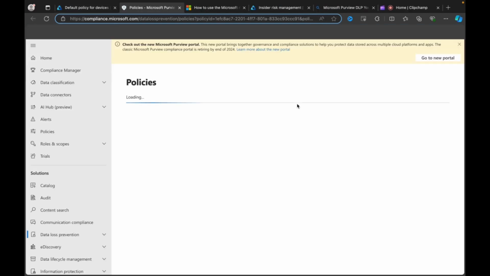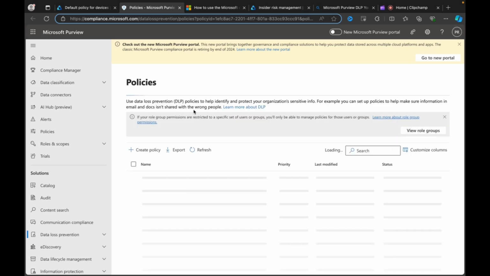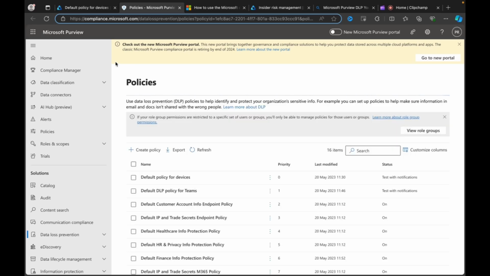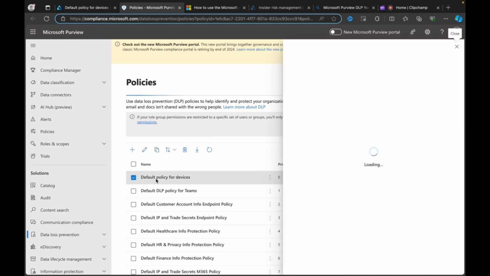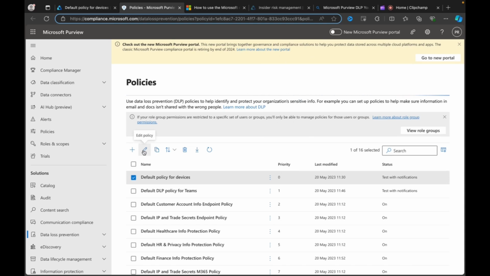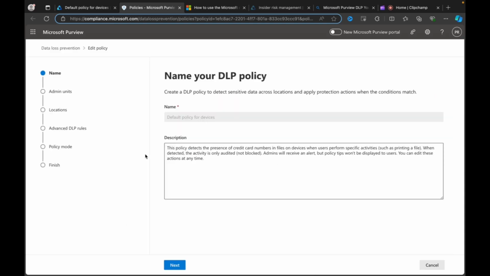Let's just close that and let's try and do that again. So, okay, opens up a new window. It takes us to the old compliance portal. That's interesting. I wonder if this is a limitation of the new portal that's not quite there at the moment. So we're in compliance.microsoft.com. Here is our policy for devices. If we click onto it there, then we should be able to edit that policy. So let's see what that does. And here we go. That was a bit slow, a little bit glitchy, but you have to have a little bit of patience with it.